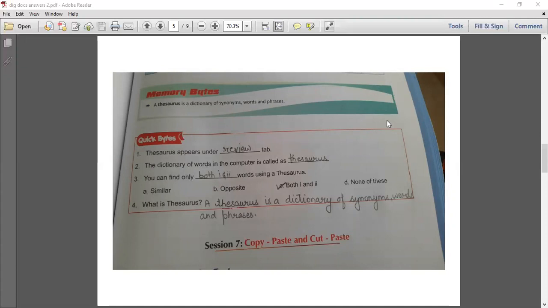इसमें synonyms भी मिल जाएंगे आपको, antonyms भी मिल जाएंगे. Synonyms are the similar words, antonyms are the opposite words. कोई भी word है उसका similar word ढूंढना है तो thesaurus में ढूंढ लो, या उसके opposite कोई word ढूंढना है तो that we can also do. Thesaurus is a dictionary of synonyms, words and phrases. You can also add antonyms. Antonyms यहाँ लिखना भूल गए. Thesaurus is a dictionary of synonyms, antonyms, words and phrases. Right? Also add antonyms here.